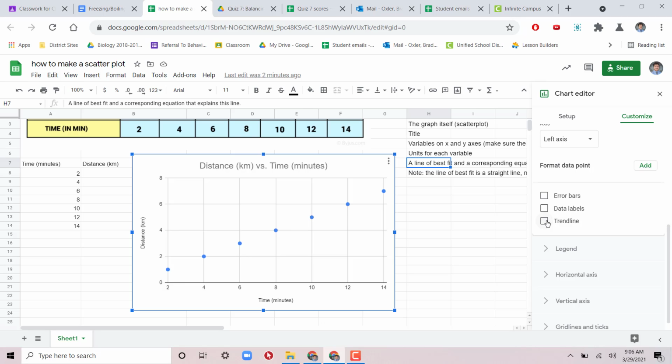So all you have to do to insert a trend line is click this button, and we have inserted a trend line, also called a line of best fit. It's that line that goes through as many dots as possible. That's what a trend line of best fit is.